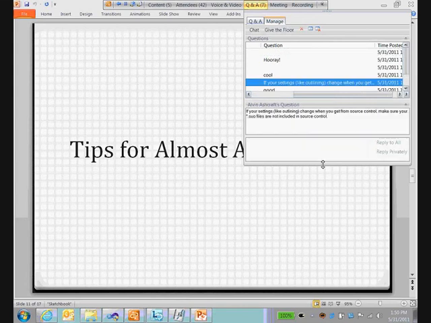If you're saying outlining changes when you get from source control, make sure your SUO files are not included in source control. Yes, that could be it as well. By the way, Alvin makes an interesting point. You shouldn't be including your SUO files with source control. That is a long-standing rule.